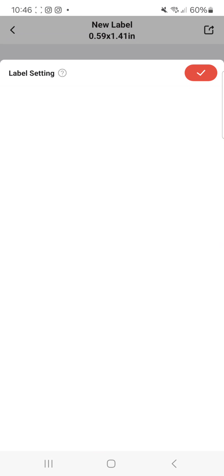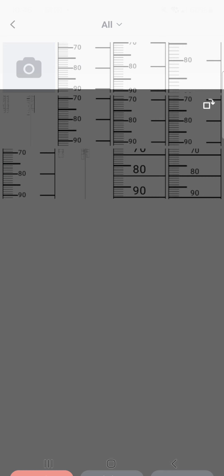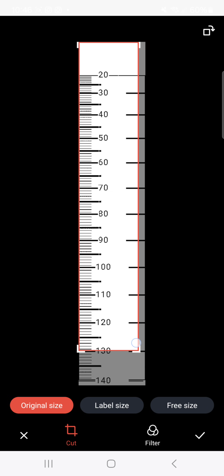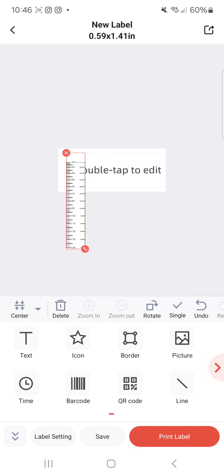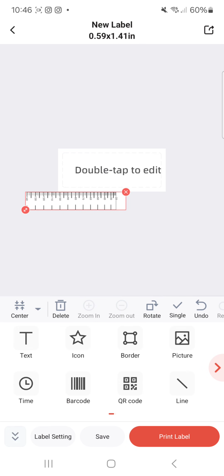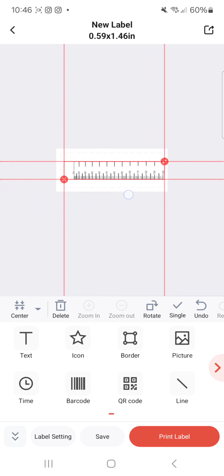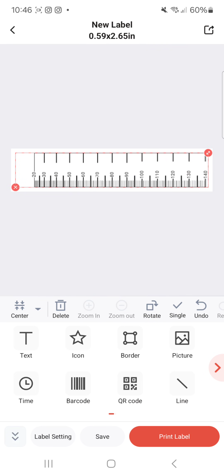Create a new label. Bring in our sight tape. We'll make sure that it is the correct size. We'll rotate to put that in correctly, and we will scale it so that it is to the maximum extents allowed in the Printmaster app. This will print this sight tape to the exact size that we need.